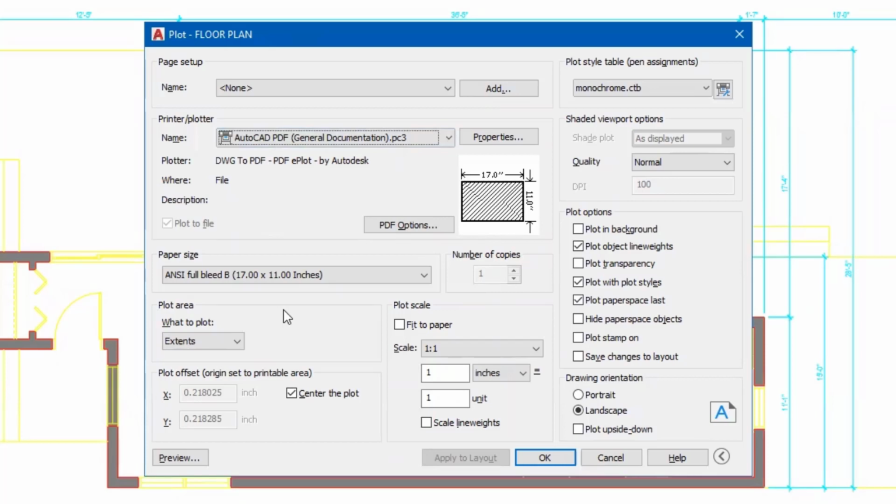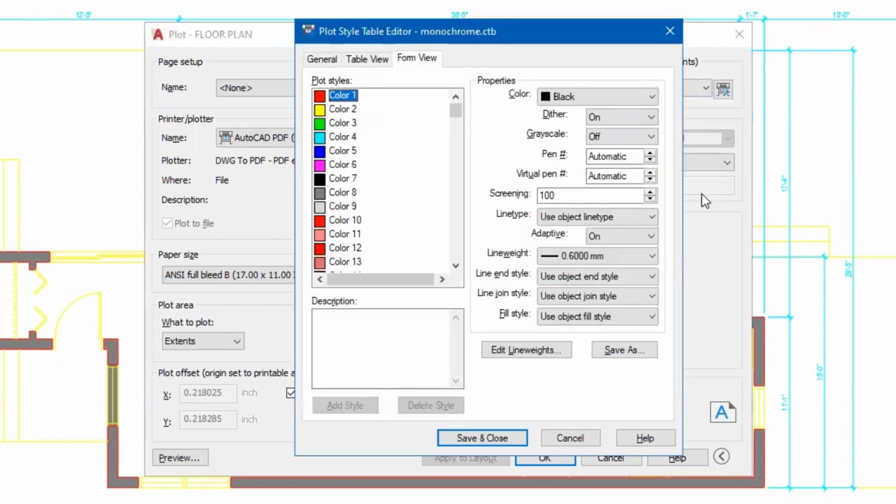What I'd like to do is take a look at the plot style table I'm using, which is monochrome. I'm simply going to click on edit and just look at the colors. And in this case, color number 1, it's set to a line weight of 0.6 millimeters. Color number 2, that's for my plan information. That's half of the thickness. Color number 3 is green. I don't think I'm using it in this print.